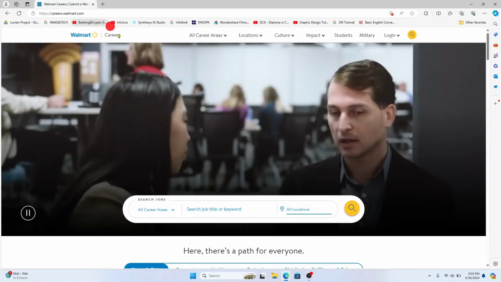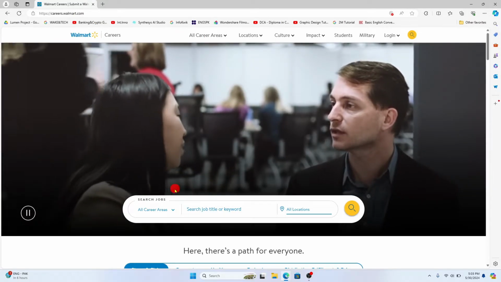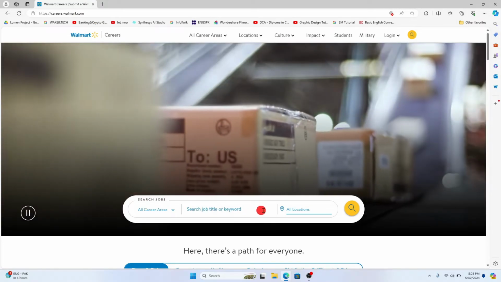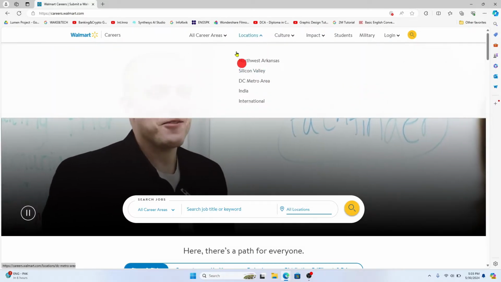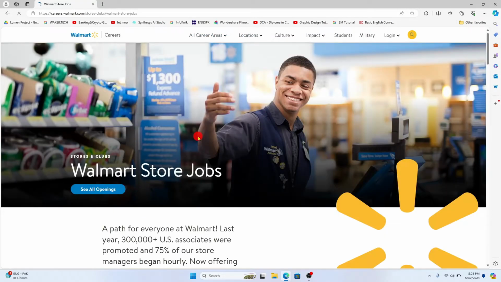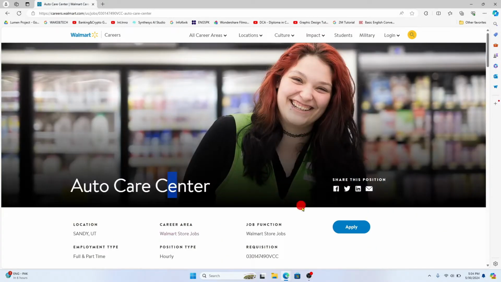Now in order to apply for a job, you can simply look for your desired job by using the search box and also by searching through location. After choosing your job category, you can tap on the See All Openings option, and now when you find a job that is suitable for you, you can tap on the Apply button.